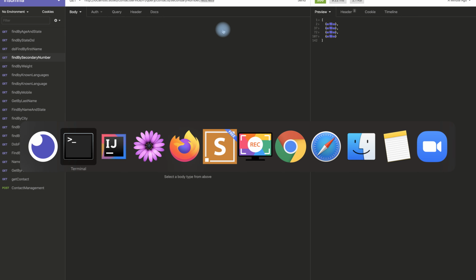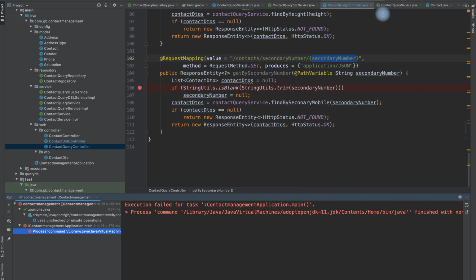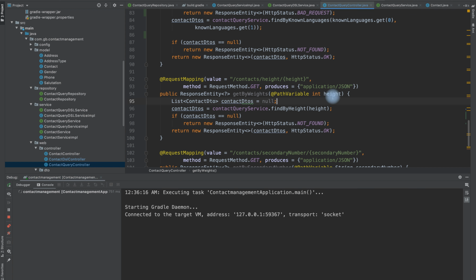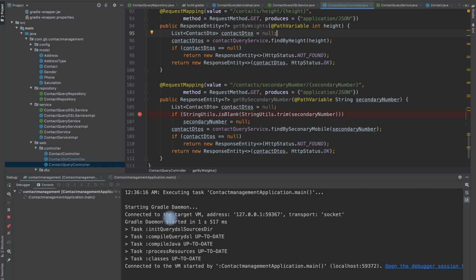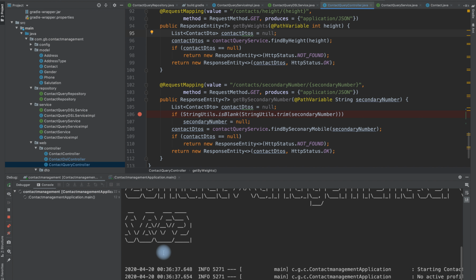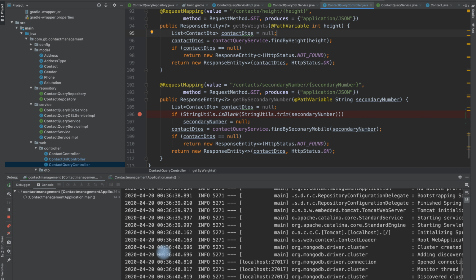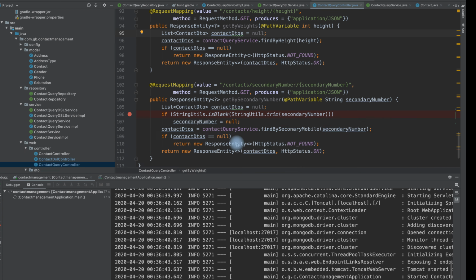If you want to see it, let me stop this debug and show, because this is an important thing which you can learn from this tutorial. Okay, let it hit the breakpoint. Secondary mobile number and have a breakpoint. And I will also pass an empty space and see what is the result. It will not even find it. Let it take some time. Okay, it is running. Yes, it started, and yeah, we can hit it.